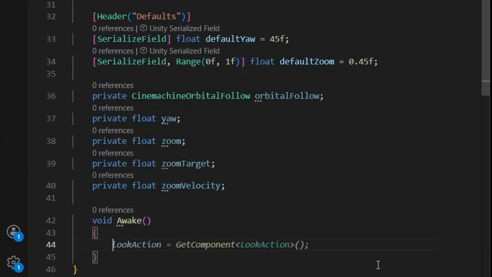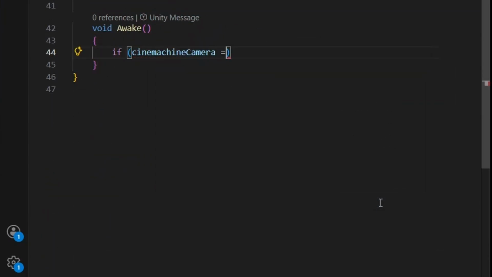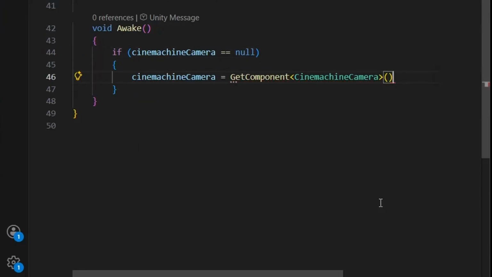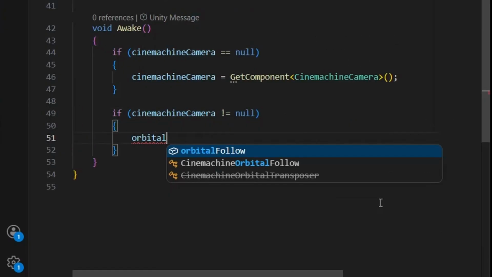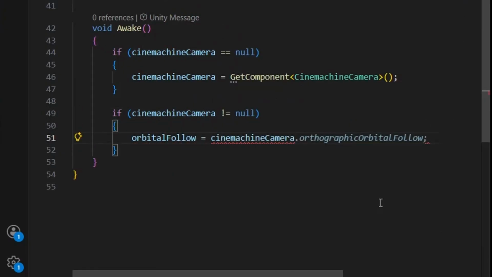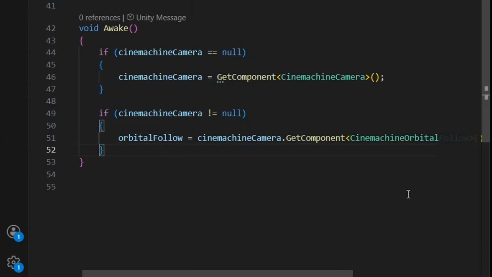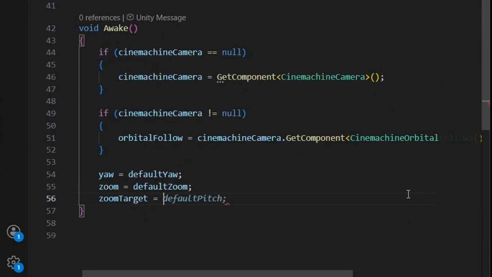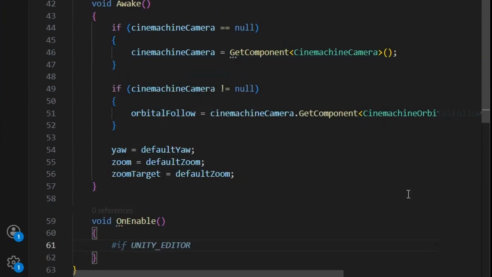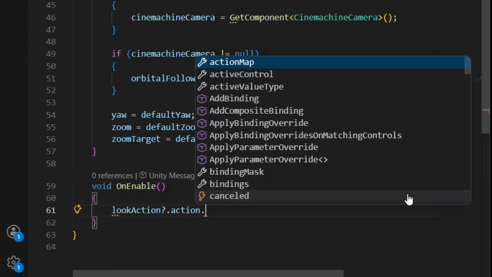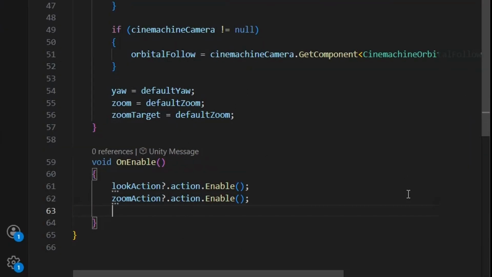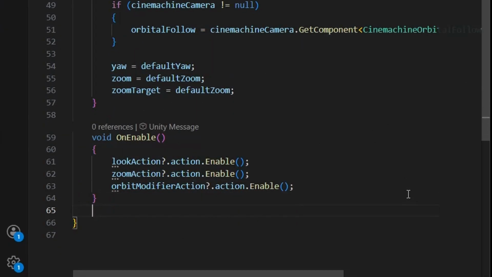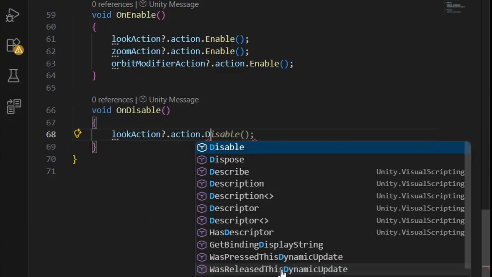Now let's make our Awake method. We're going to say if Cinemachine camera is null, Cinemachine camera equals GetComponent Cinemachine camera. And now we'll say that if our Cinemachine camera is not null, we're going to get our orbital follow, which is going to be Cinemachine camera.GetComponent CinemachineOrbitalFollow. Then we'll say that yaw equals default yaw, zoom equals default zoom, and zoom target equals default zoom. Next we'll say OnEnable, lookAction.action.Enable, and then we're going to do that exact same thing for the other 2 actions. zoomAction.action.Enable, orbitModifierAction.action.Enable, and then in OnDisable, we're going to do the exact same thing, but using Disable.